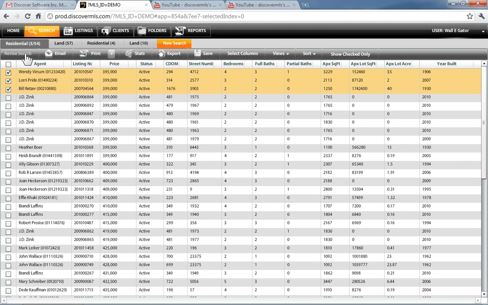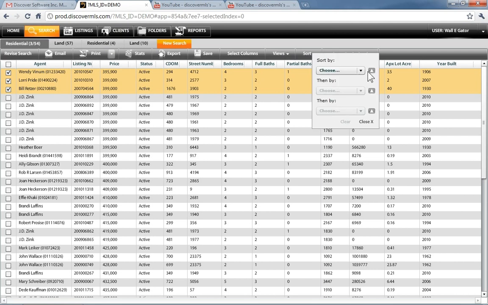I can go back and revise my search. I can email these listings to clients or prospects, brokers or agents. I can print reports. I can create statistics. I can export the listings into another format, for example CSV or Excel files. I can save the listings to folders. I can customize my view of the actual columns. I can change the views. I can sort by up to 3 different ways in ascending or descending order.